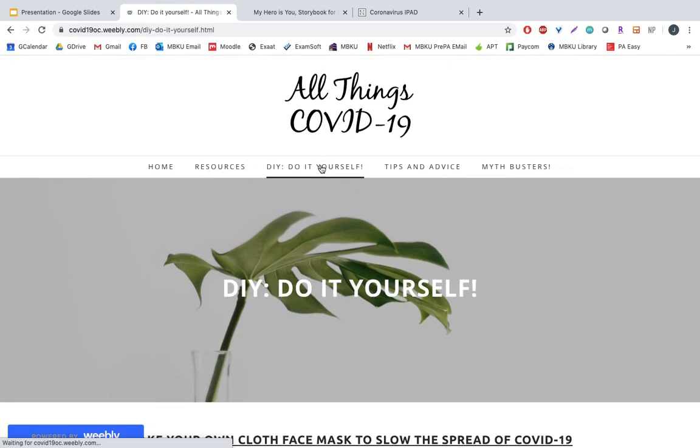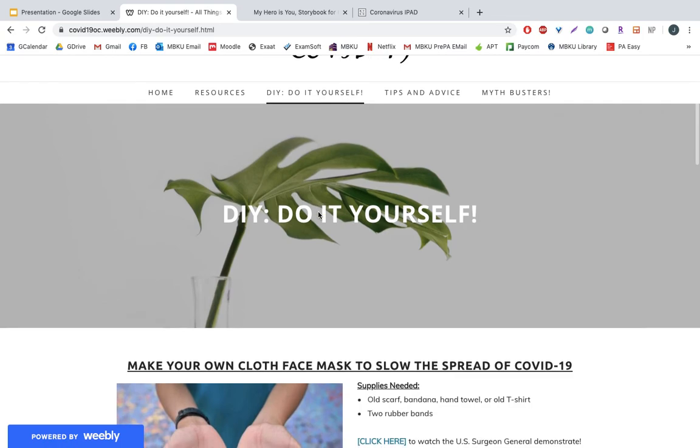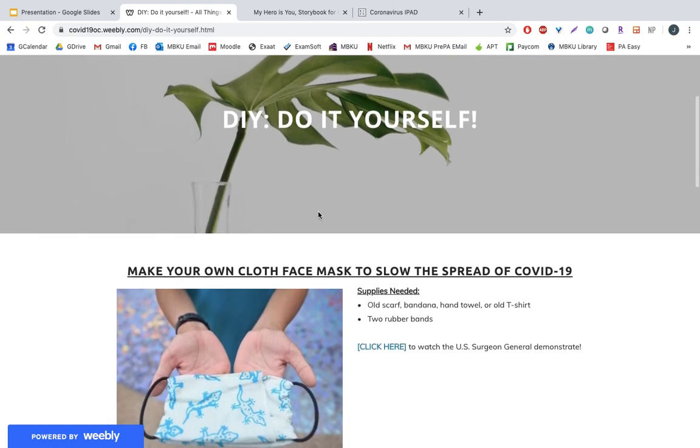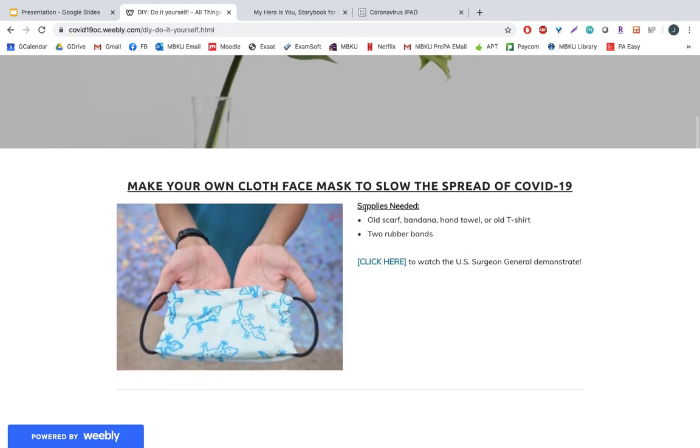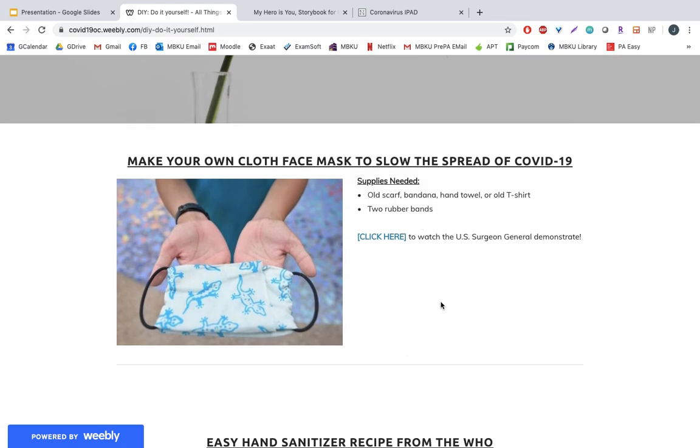So at this time, if you remember the whole toilet paper crisis where all the toilet paper was gone, all the hand sanitizer was gone. Because of that, we want to have a DIY, do-it-yourself tab, where if you don't have the ability to purchase those resources, you could potentially make it by yourself. So as we mentioned earlier, it's very easy to actually make your own cloth face mask. So here's a quick video to watch the US Surgeon General demonstrate how to do that.